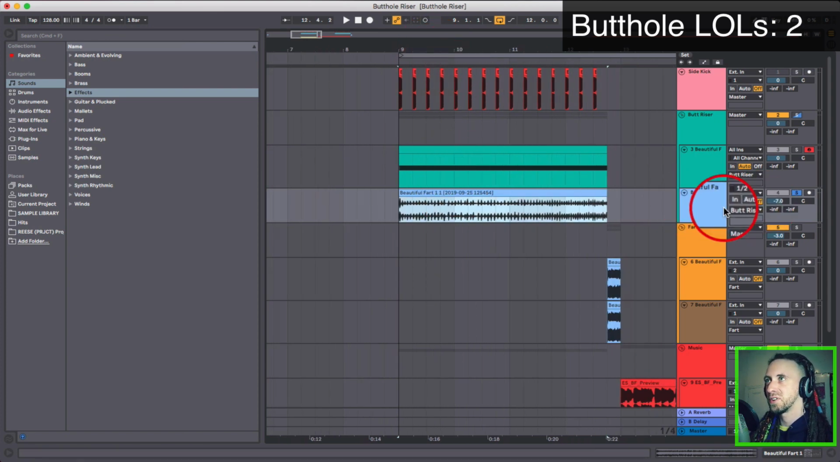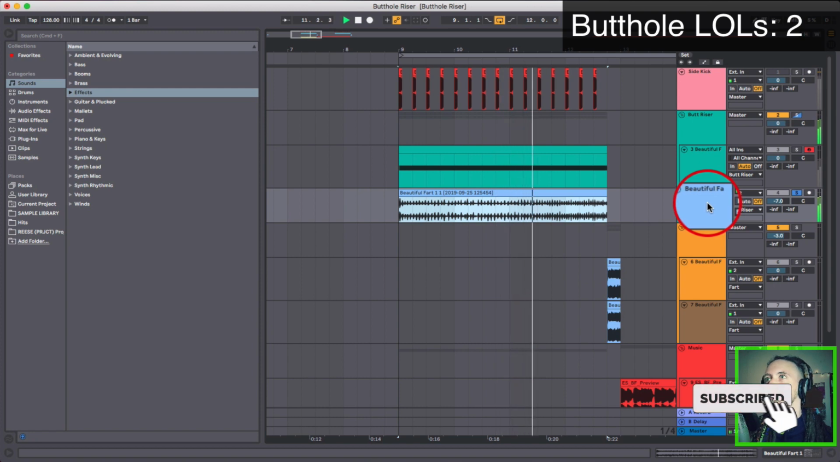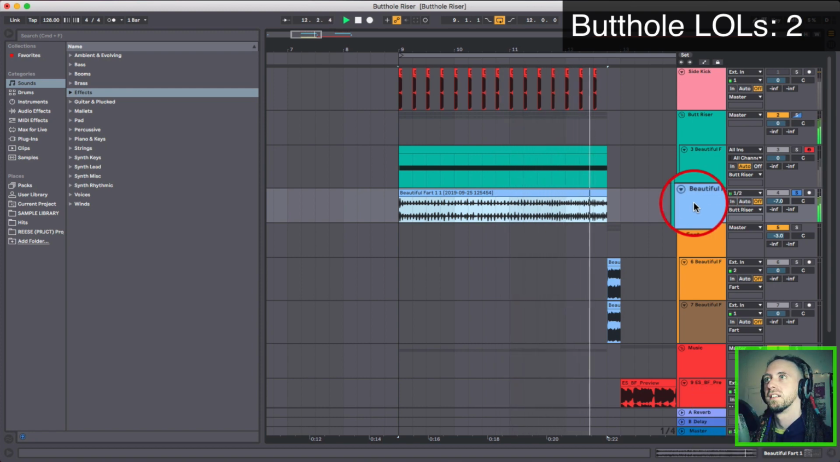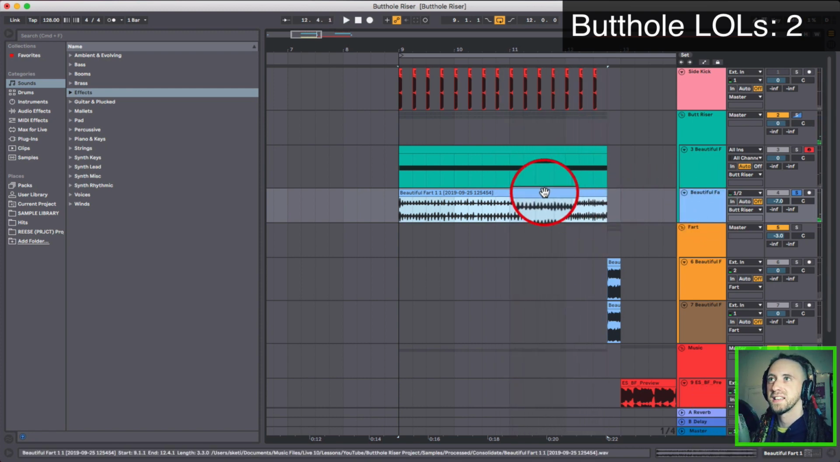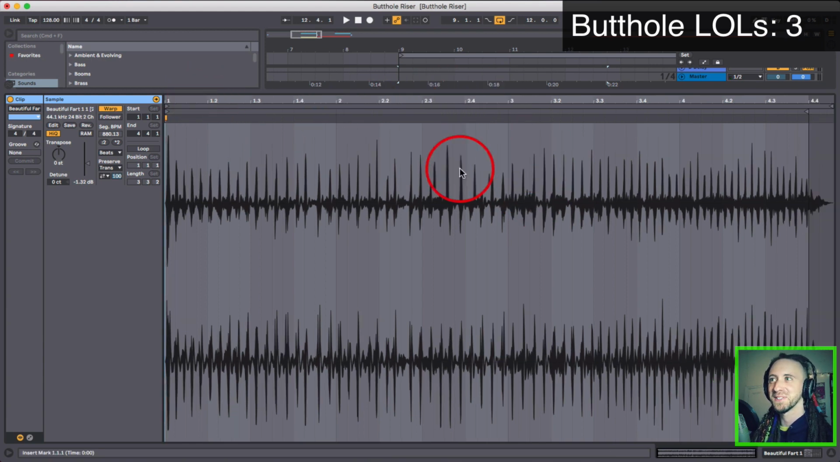I think I've turned all of the automation off as well, because I'm going to be showing a few different effects that I've added. So that's basically what that extended butthole sounds like.